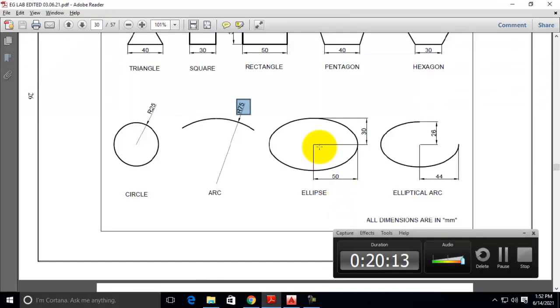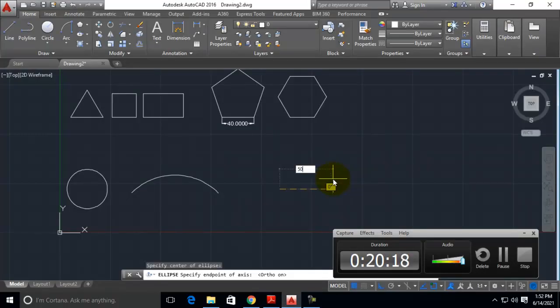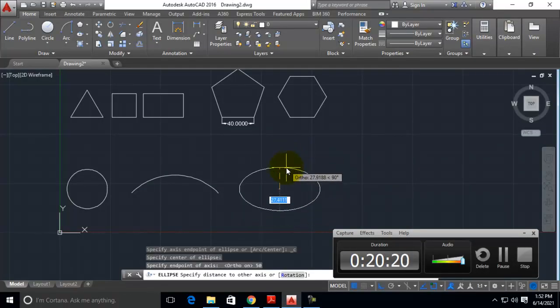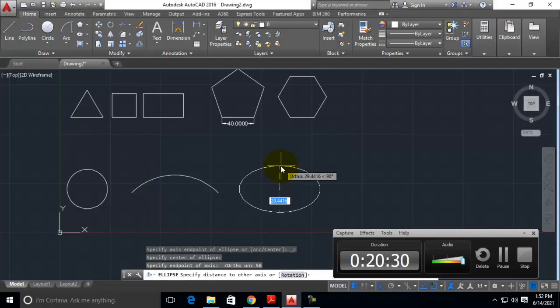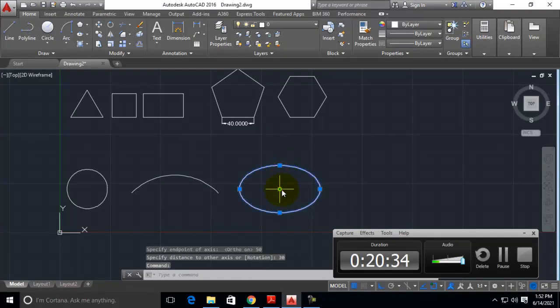Enter the value of one elliptical axis as 50, type 50 and press enter. Now you can enter the next elliptical axis value as 30. It is given here as 30. Now just enter 30 and position it. It is okay. Now you can check it by selecting it and moving your crosshair over the endpoints, that is, the quadrants of that ellipse.